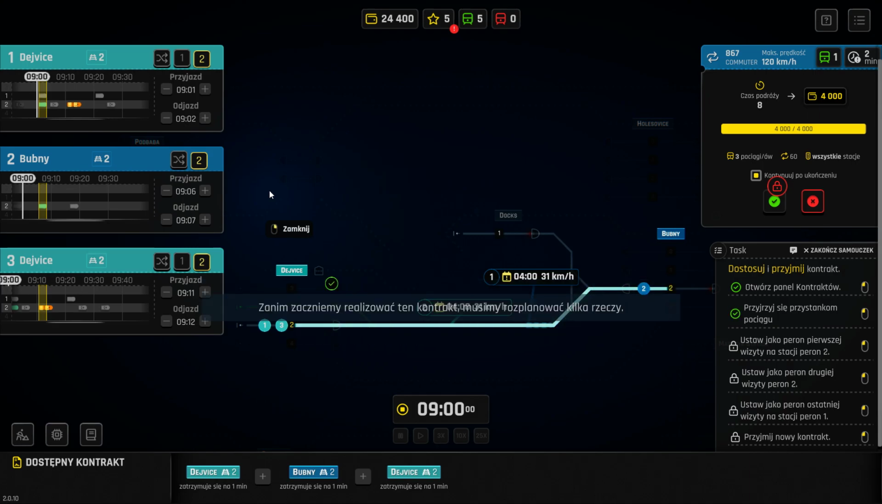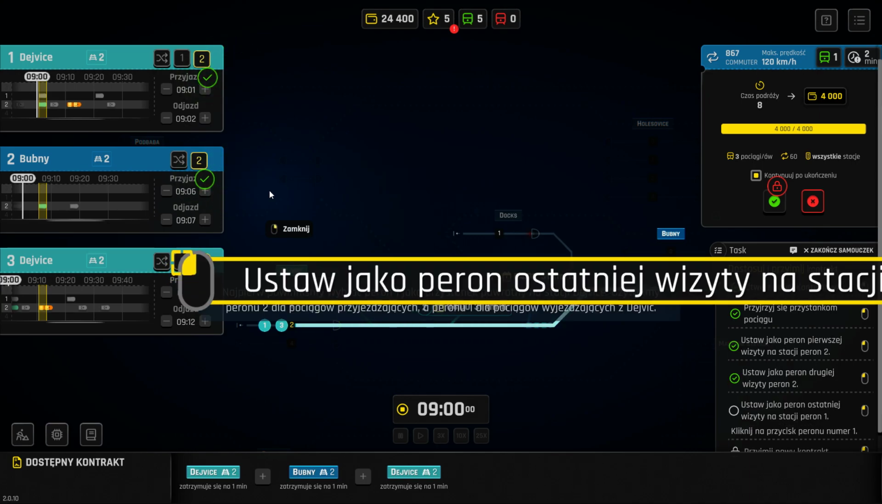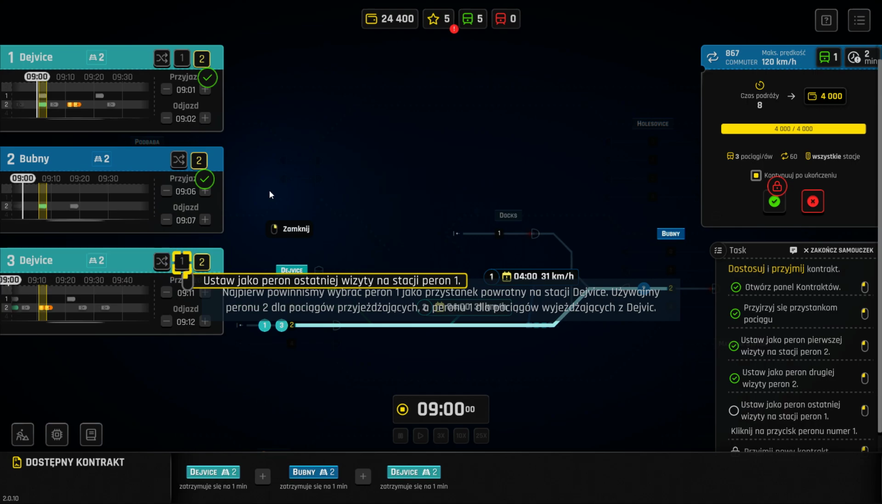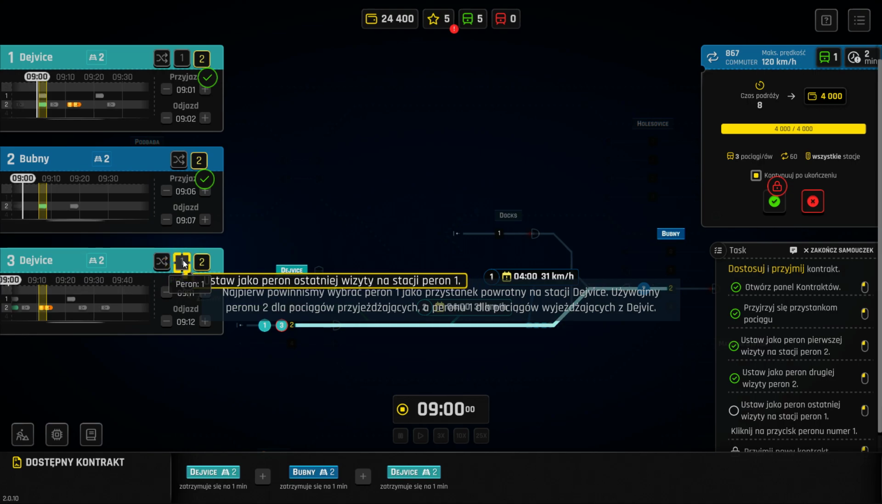Before we proceed with this contract, there is a bit of scheduling work we should do. We'll settle up the platforms for the stops and make sure there aren't any clashes with other train schedules. Trust me, nailing down the platforms will make your dispatcher life a whole lot smoother in the long run. Finally, we should allocate a Platform 1 for the return stop at Device. Let's keep using Platform 2 for incoming trains and Platform 1 for outgoing trains at Device.